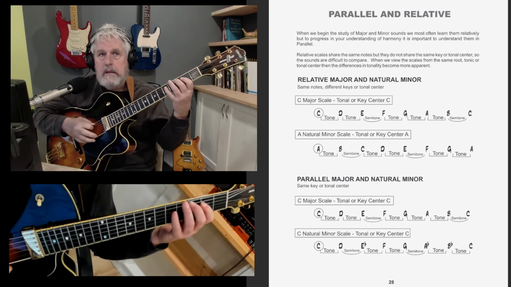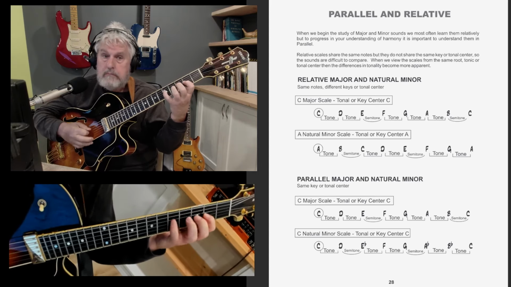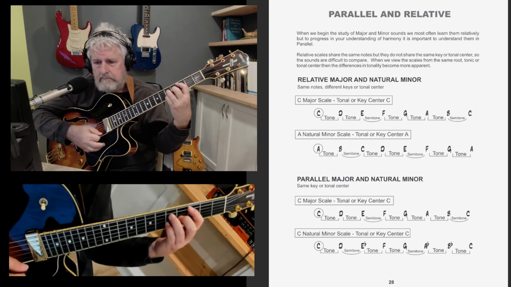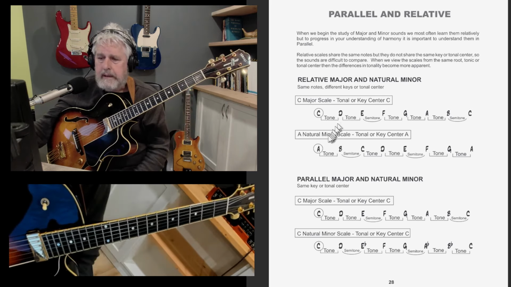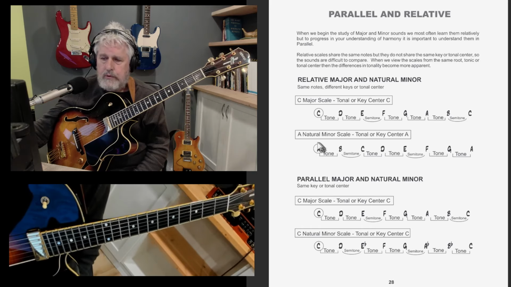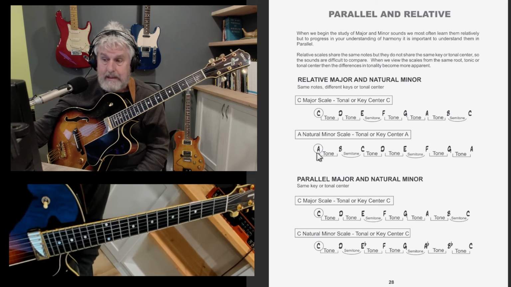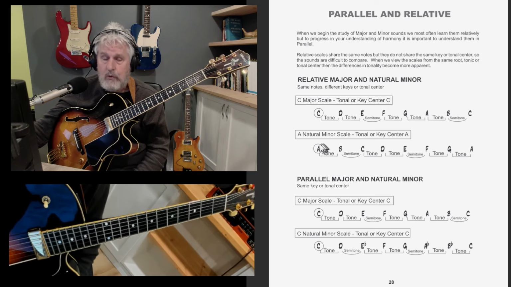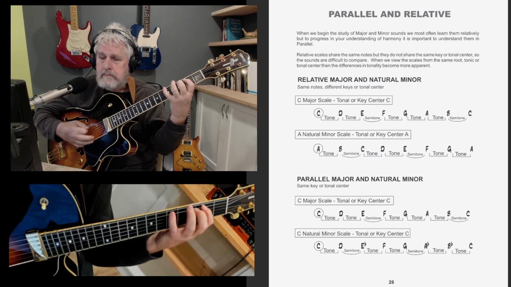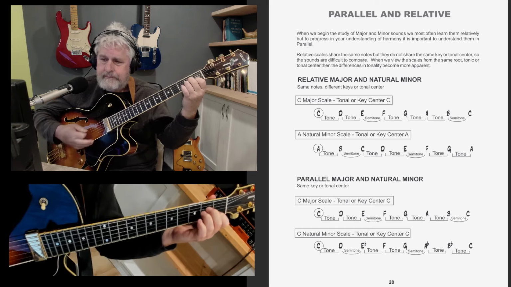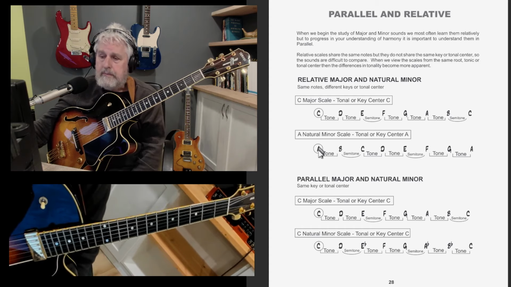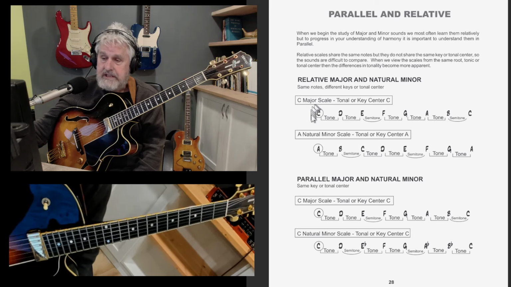In the key of C major, the notes are C, D, E, F, G, A, B, and C. The one chord would be C major, right? In the relative scale to C major, the root would be A. The notes would be the same, A, B, C, D, E, F, G, and A, but the tonal center would be an A. That scale, the natural minor scale or the Aeolian mode, would be relative to the key of C major.